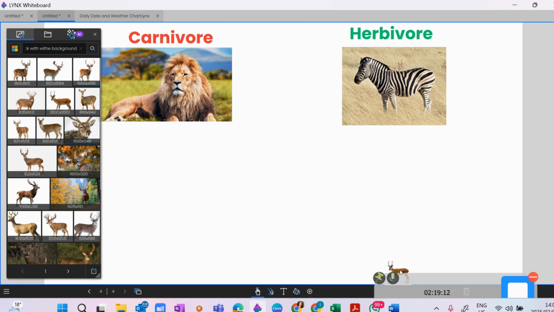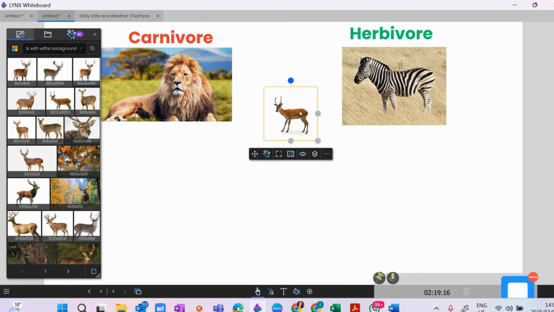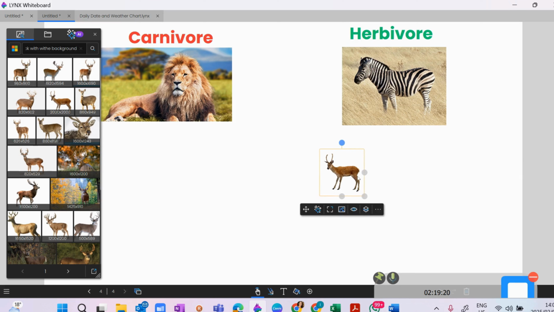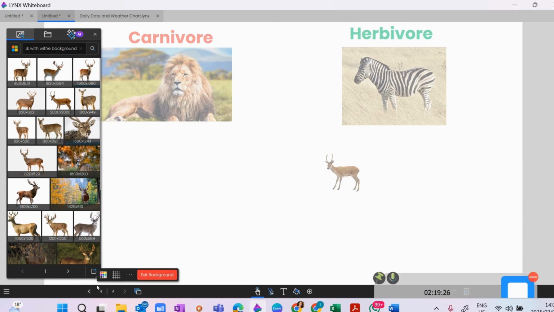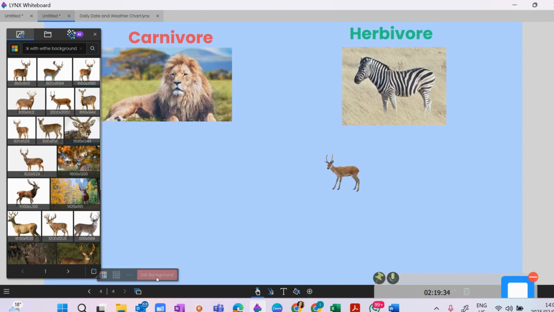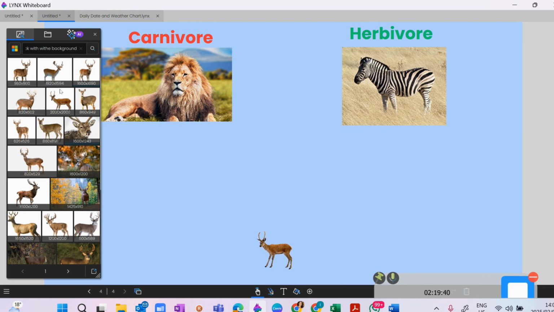Okay. So now I'm going to make it a white background. So select that, remove my background. But what I want to do is actually change my page's background. So I'm going to say edit background. I'm going to make this a blue for now. Okay, let's exit background. Right. So now I'm going to put him here and I want him to be editable. Right, there we go.